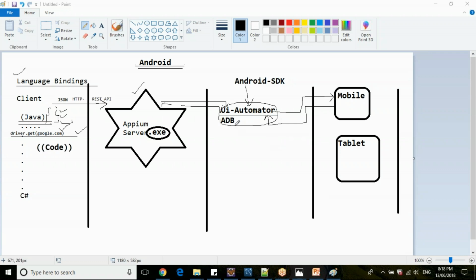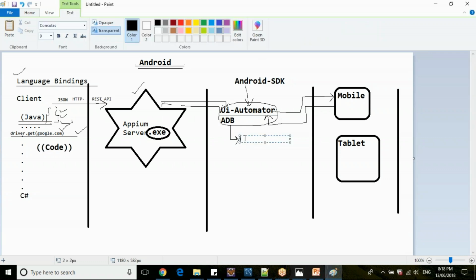Yeah. So ADB is nothing but Android Debug Bridge. Android Debug Bridge is used to detect your device and communicate with your device, which is connected with a USB cable.